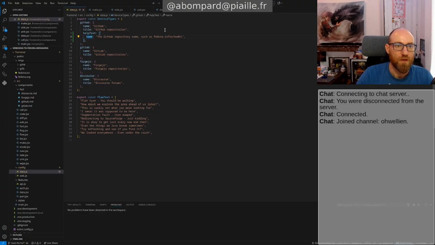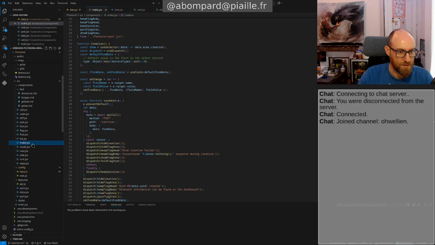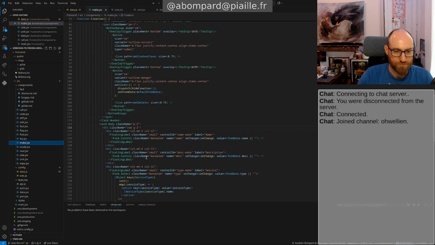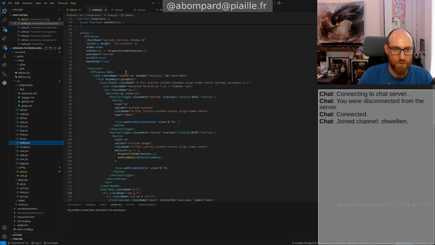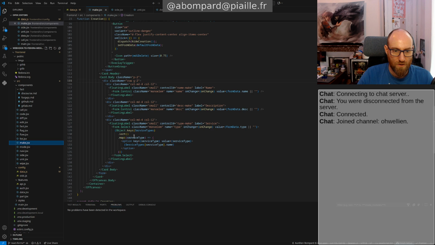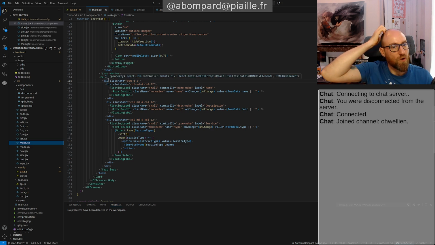Okay, so now I'm in the create. How is it named? Yeah, right. I'm looping on the form select here. Okay, object service types. Perfect. So I have this body here. Okay, perfect. So now I want to add something.